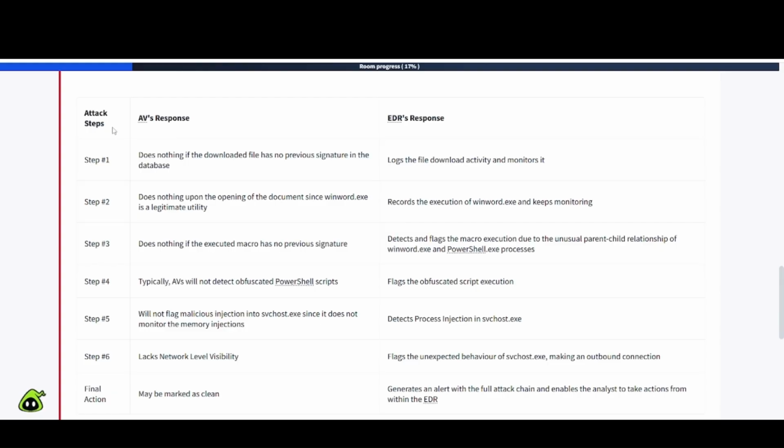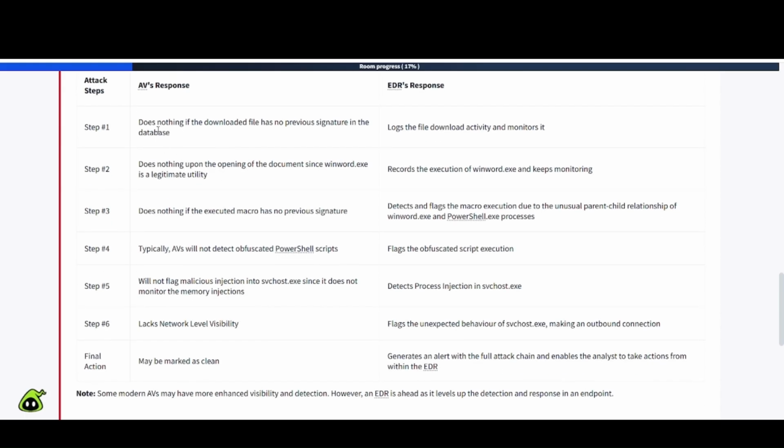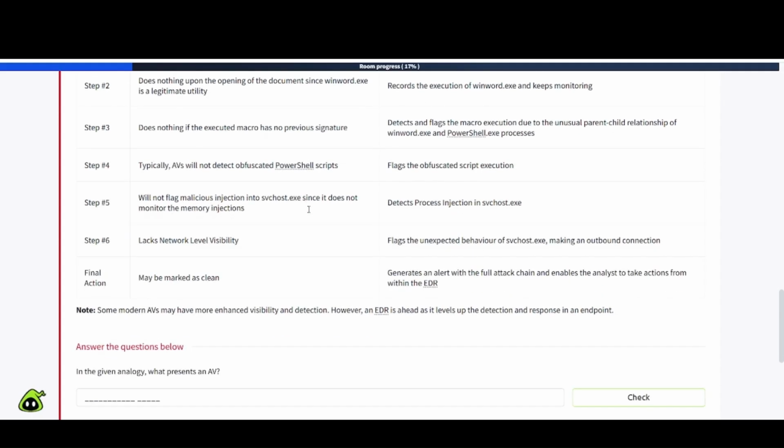They have a table here. You've got action steps, AV's response, EDR response. Step 1: AV does nothing if the downloaded file has no previous signature in the database. EDR's response logs the file download activity and monitors it. Number 2: AV does nothing upon the opening of the document, since Word.exe is a legitimate utility, while EDR records the execution of Word.exe and keeps monitoring.